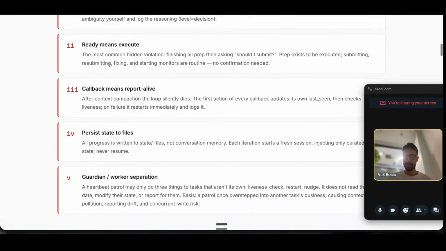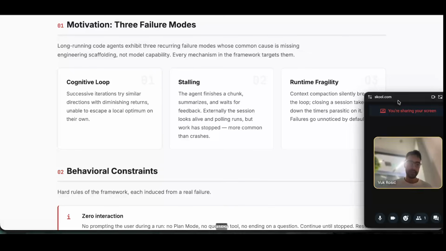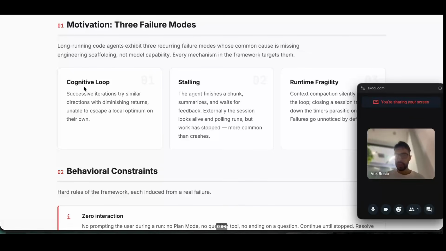Where is it? Okay, so there are 3 failure modes. We can start from this. Cognitive loop is when it starts looping some text or starts looping just one idea. For example, it's doing auto research, but it's just trying to ablate learning rate. It's not trying any new ideas, new architecture, just one architecture.